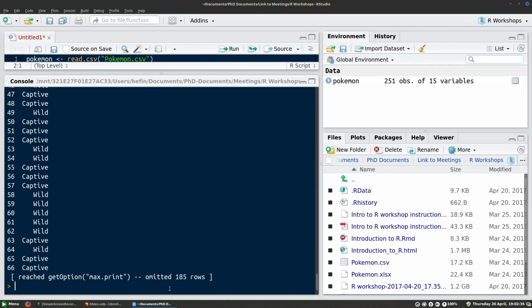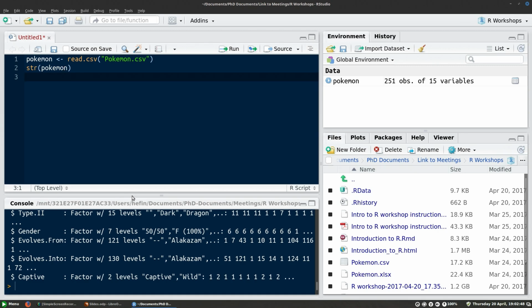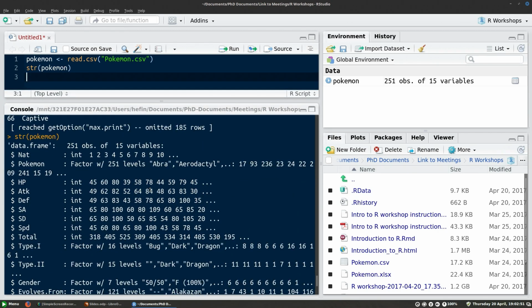So we learned earlier about some functions that we can use to explain our data a little bit better. So we can use structure. And we can see we've got a data frame with 251 observations of 15 variables. We've got the national Pokedex number, NAT, which is just the index of the Pokemon. The name, its hit points, attack, defense, special attack, special defense, speed, the total of all of these values. The main type, and then some of them as well have a secondary type.